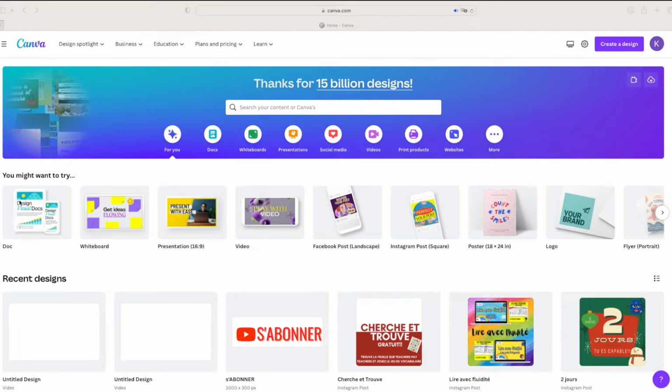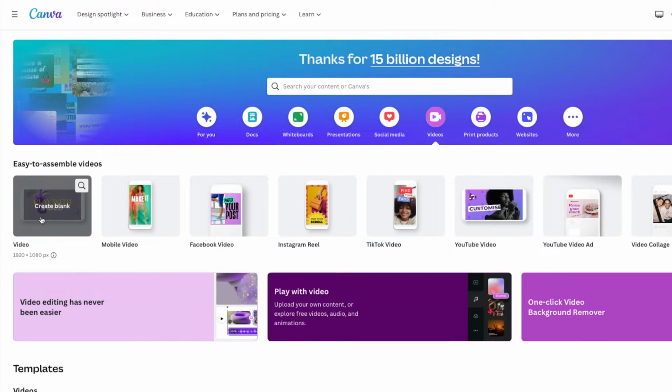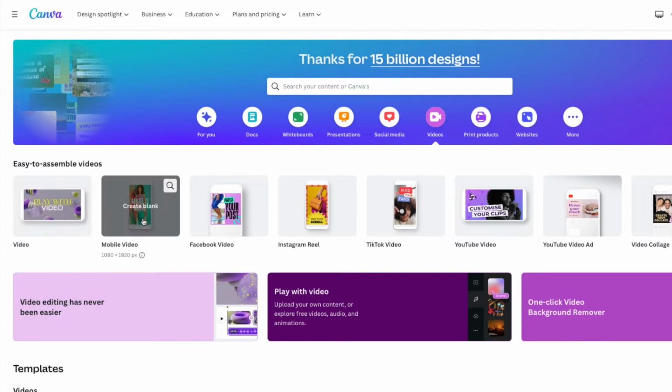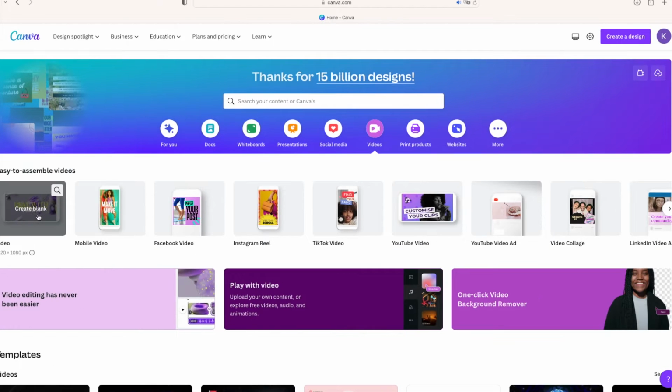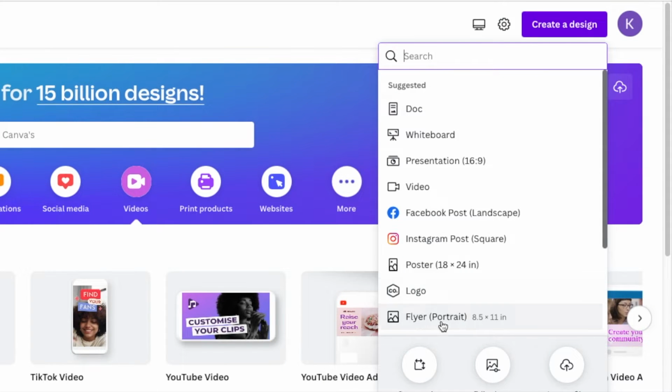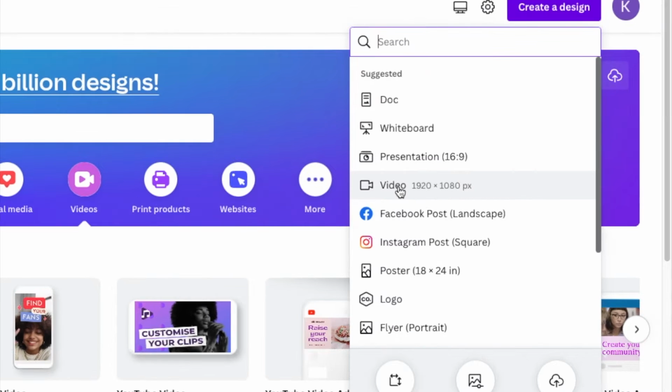What you can do here is you might want to try these things right here in the band at the top, or you can click up here and then they have different types of videos. We would want to make this one, but there's other ones that you can make. Okay, so you can click here, or you can click up at the top here, create a design, and then you would click video right here.